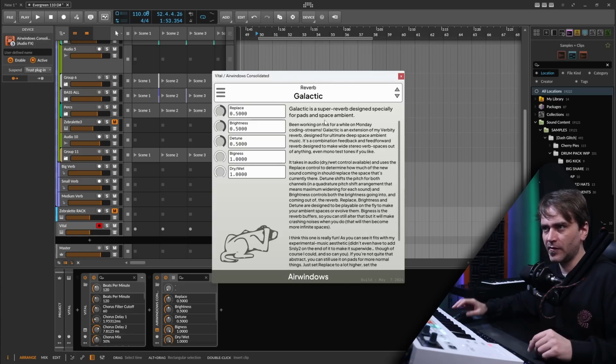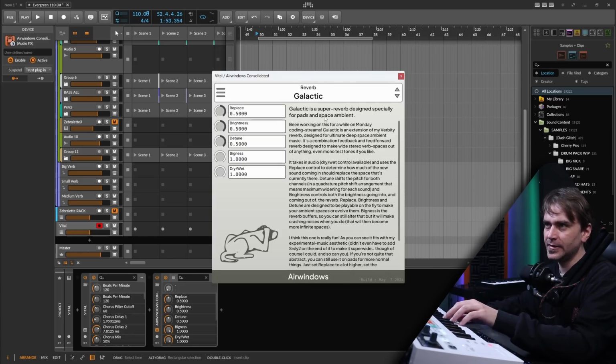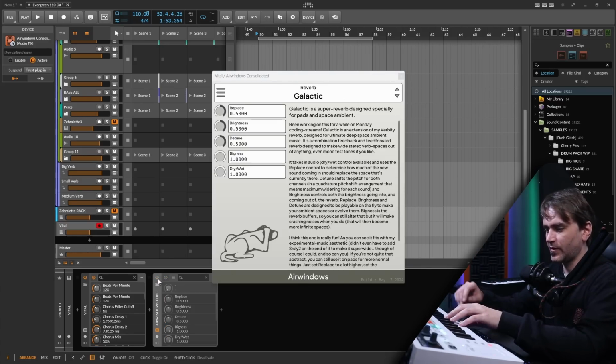So anyway, this is what the Galactic reverb sounds like. Let me actually just show you what the source sound is.